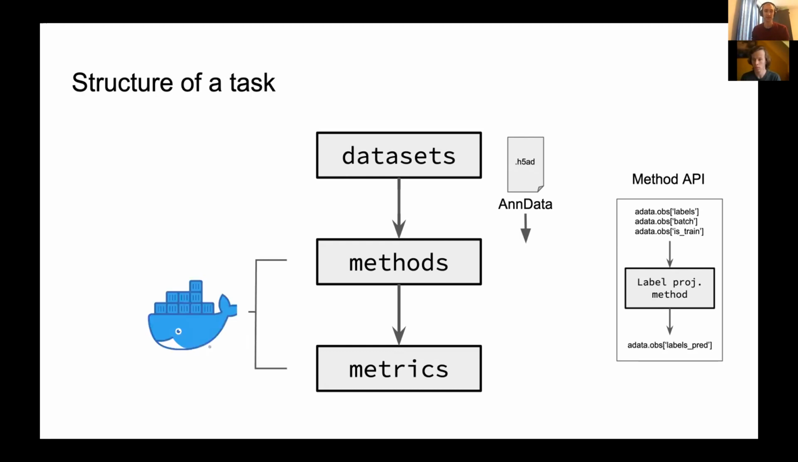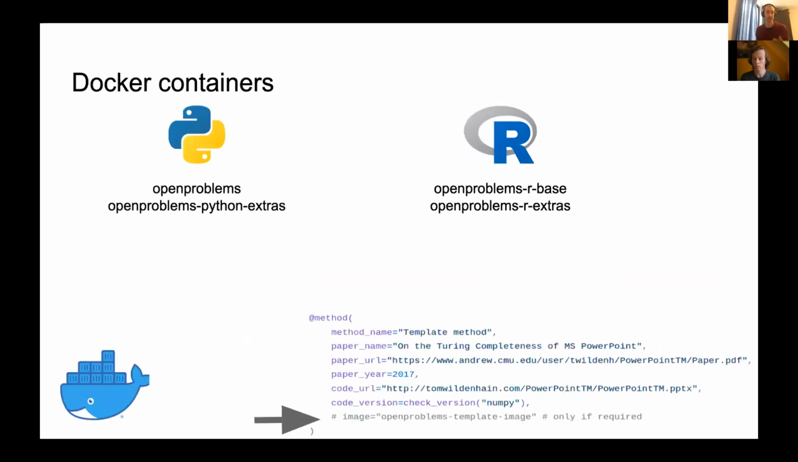Methods and metrics may, of course, require particular environments. This is taken care of via Docker containers, so that you can run your personal method that you want to add, or any metric you found somewhere which might have particular requirements, and run it in a consistent manner in Open Problems. To get a little bit more into what Docker containers there are already, here's a look at what we have so far.